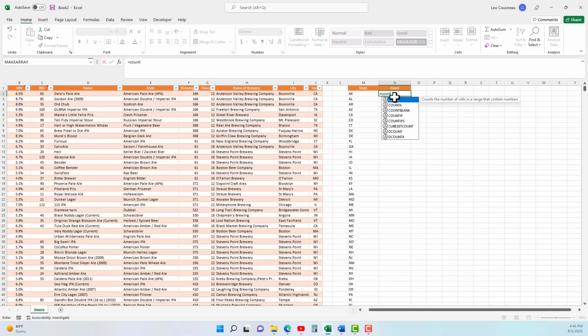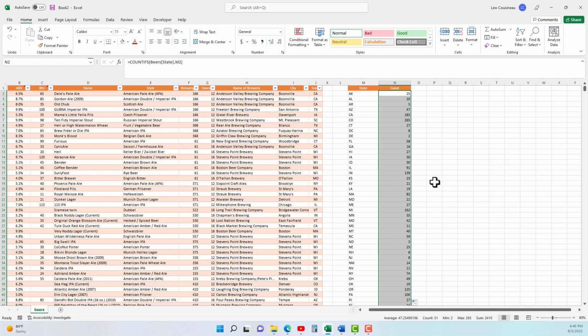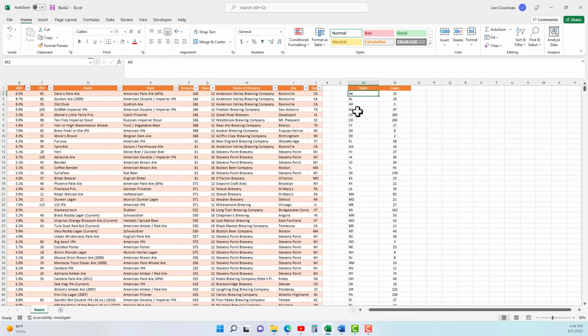And now, of course, I want to count how many beers we have in each state. So I'll normally do COUNTIFS. The range of the criteria is the same, beers, and then square bracket, we'll do the state. And what is the criteria? Well, for the first one, it's Alaska. So I'll select that, hit enter, and so there's 25 beers from Alaska, and I will double click that. So now I have summarized data about how many beers are from each state.